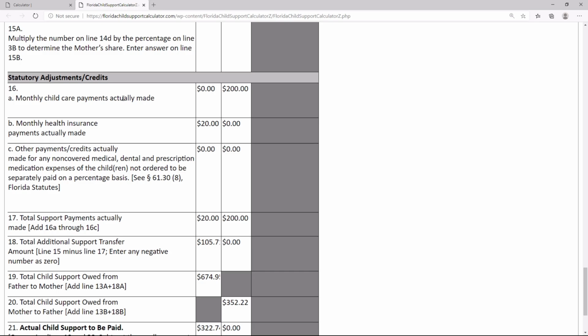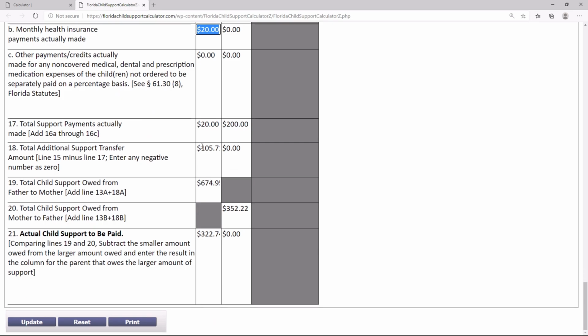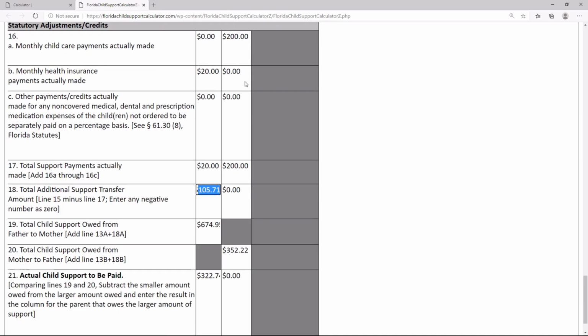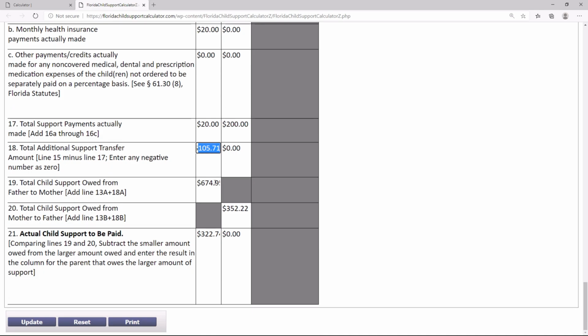And then monthly childcare payments actually made by the mother 200, by the father 20. It computes that and it subtracts, right? So basically it says that the father is supposed to pay his share and the mother is supposed to pay her share. And based on what credits the father got, what credits the mother got, it deducts that. And after some more deductions and adjustments and additions, it comes out to be that the father owes $322.74 to the mother. Basically, the parents together owe the child, but because the father earns more and the child lives with the mother more, there is a net transfer payment from the father to the mother in the amount of 322.